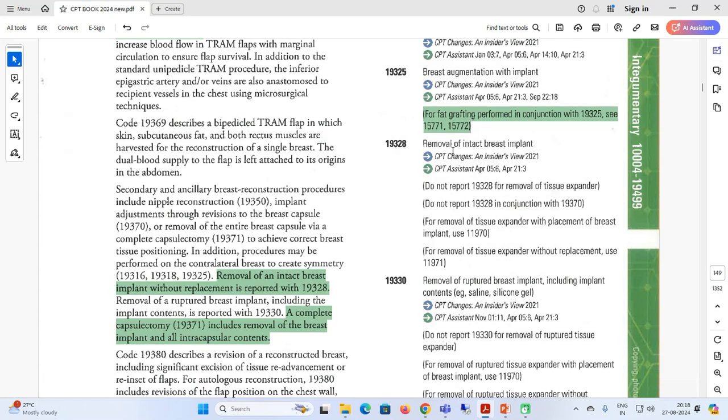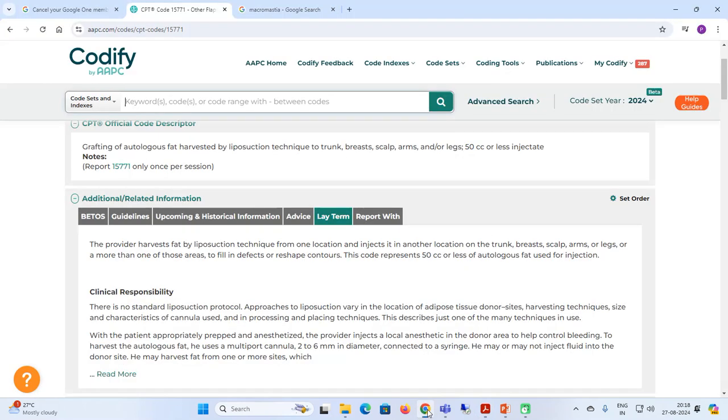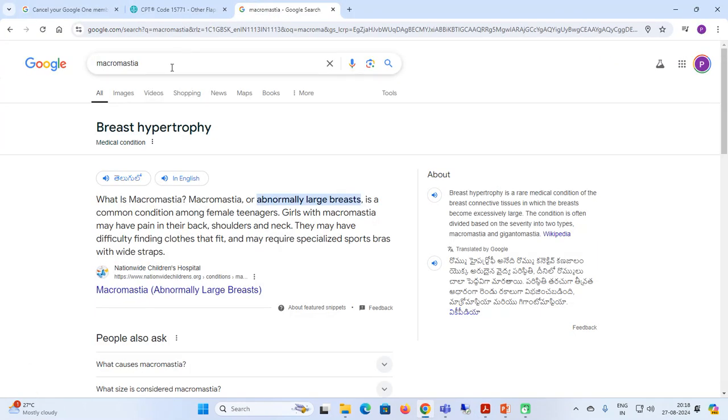Okay. So next, removal of intact breast implant. After performing insertion of the implant, if the physician removes the breast implant, you need to code 19328. Do not report 19328 for removal of a tissue expander. So here we need to check what is a tissue expander and what is a breast implant.